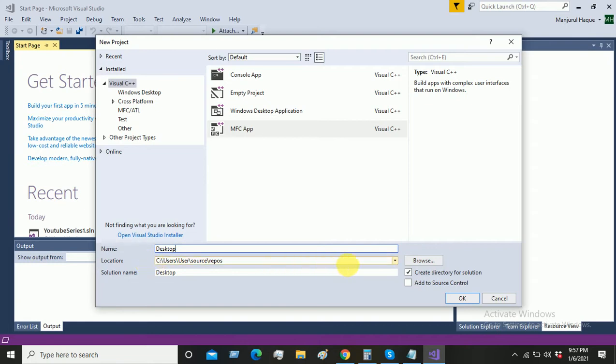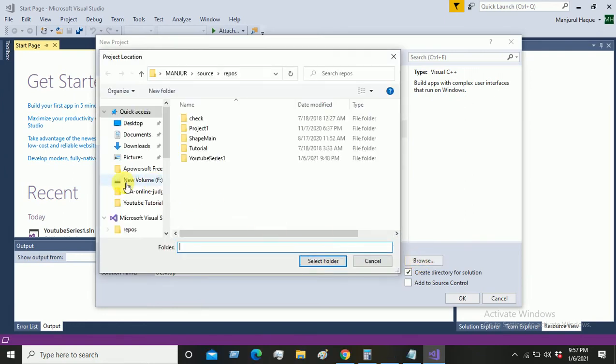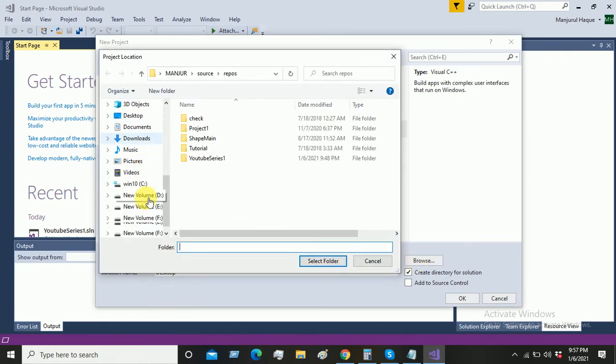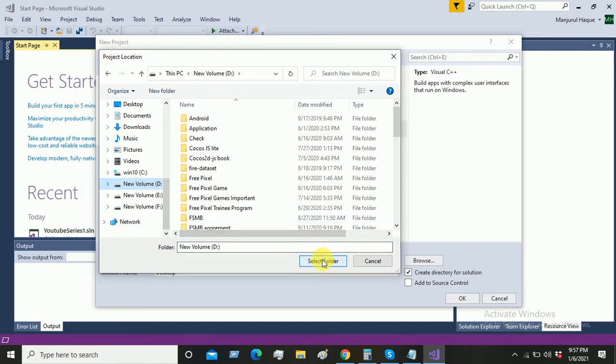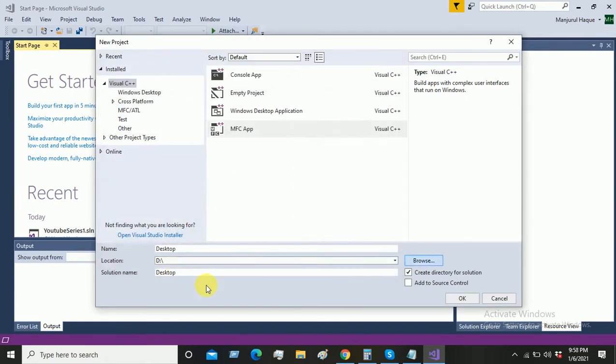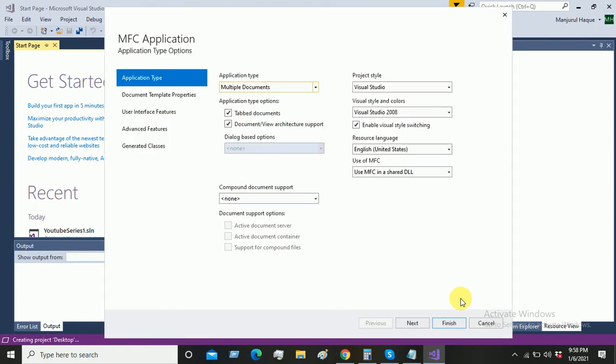And now we need to select the location as we wish. We can browse the location, and I select that it will be located in the D volume. That's why I select D and select folder. Here it is D. Now we press the OK button. Okay. And now you see that the MFC application type is coming. Here it is, application type.